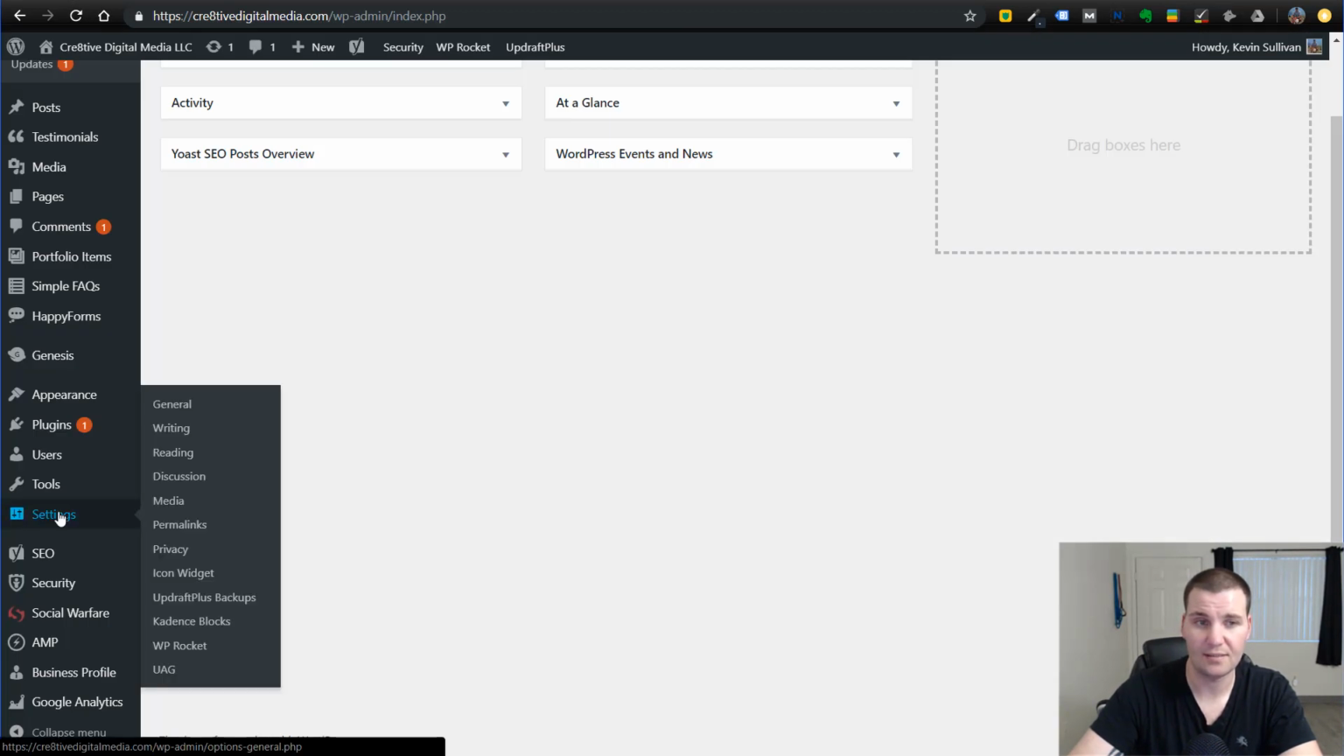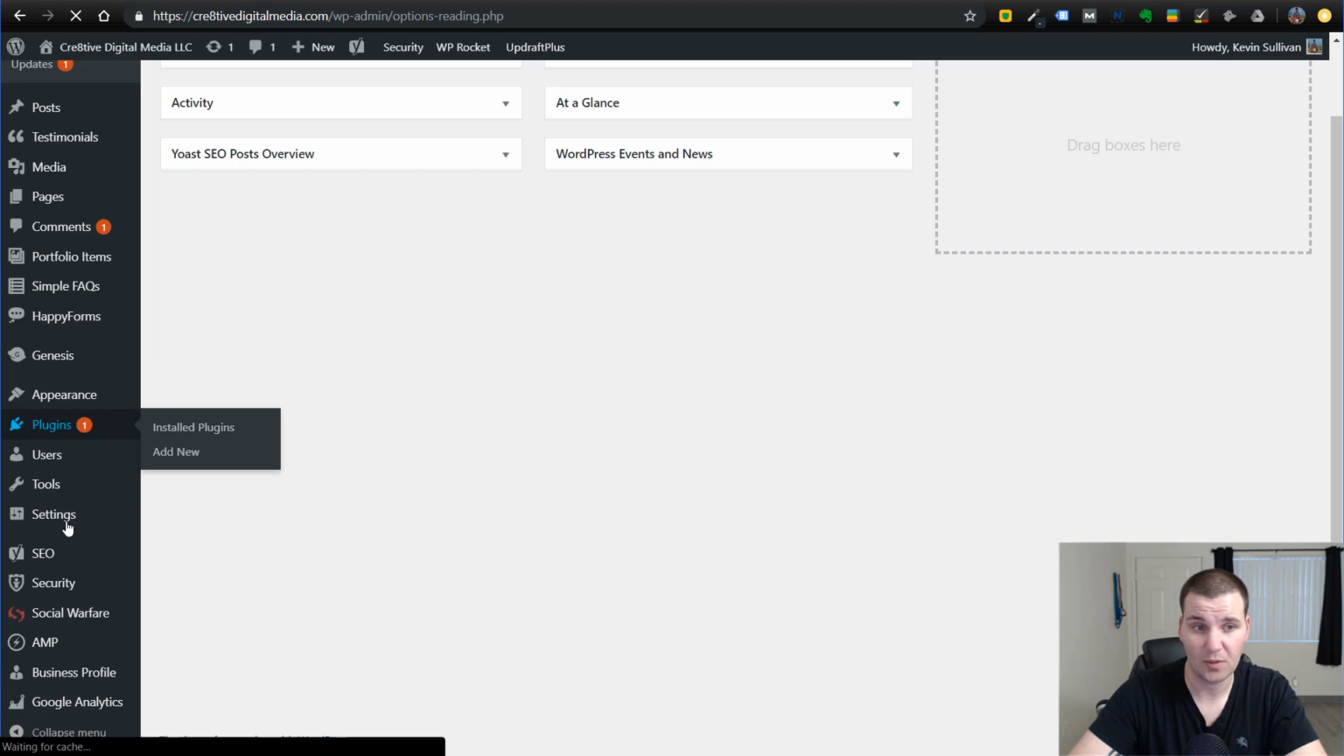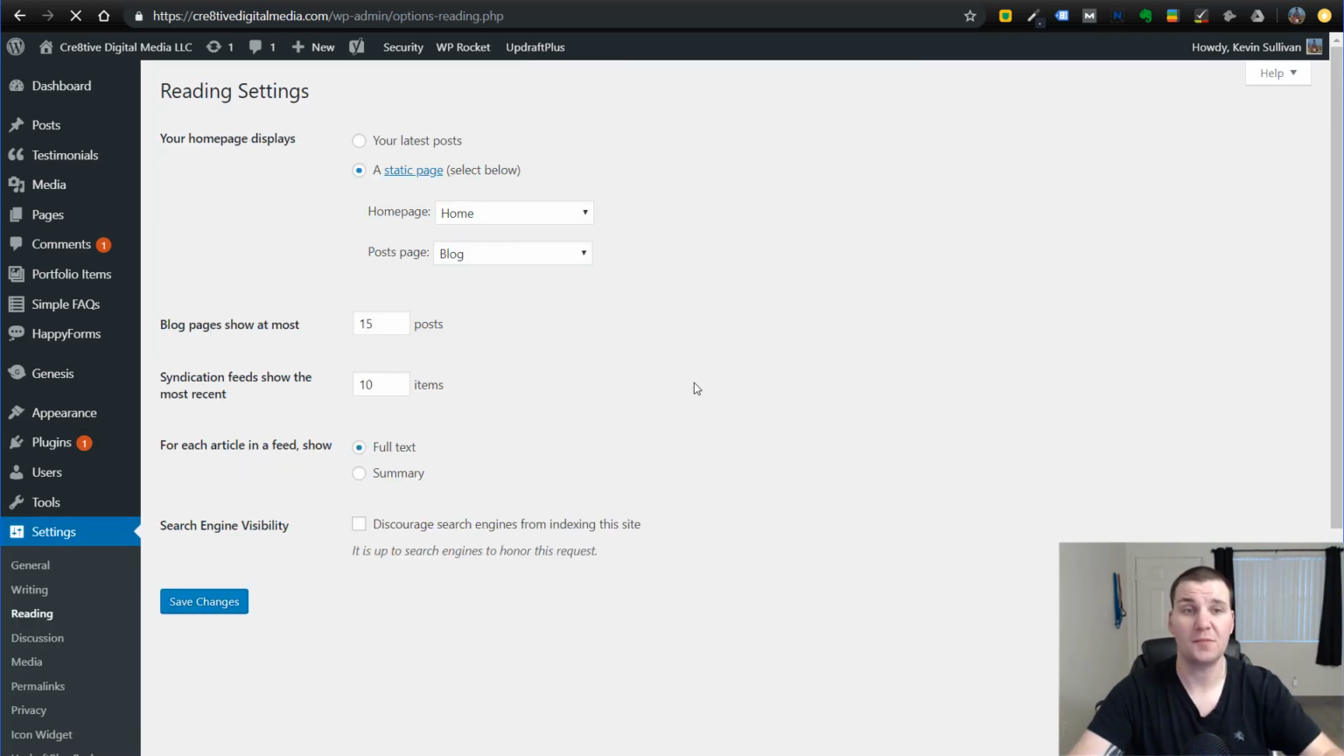The visibility settings are basically, while your site's under construction, you can discourage search engines from crawling and indexing your site before you're ready for it to be crawled and indexed. So if you go into your WordPress dashboard under settings and then reading, on this page you can discourage search engines from crawling and indexing your site. Right down here, if this box is checked, then basically the search engines will ignore your site. So you want to make sure when your site is live that this is not checked.